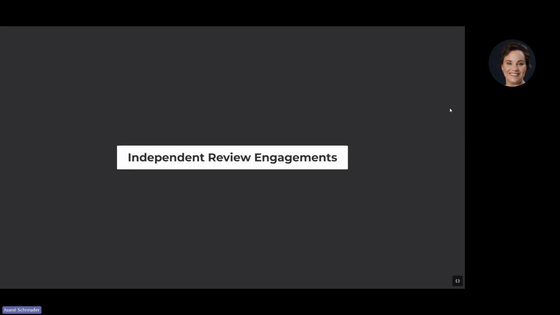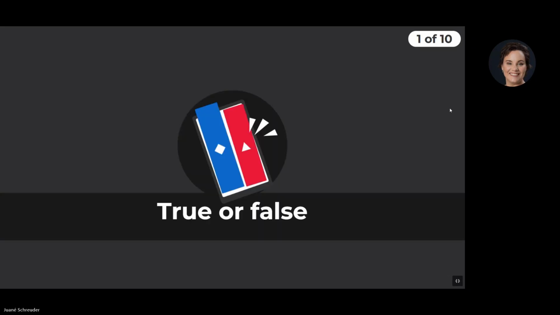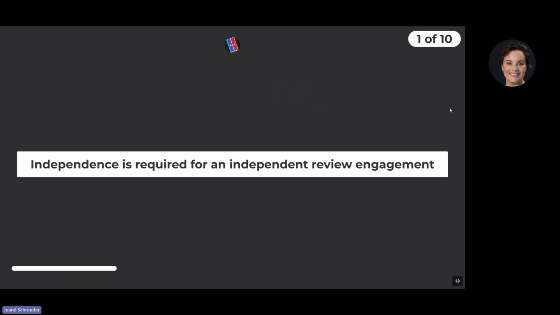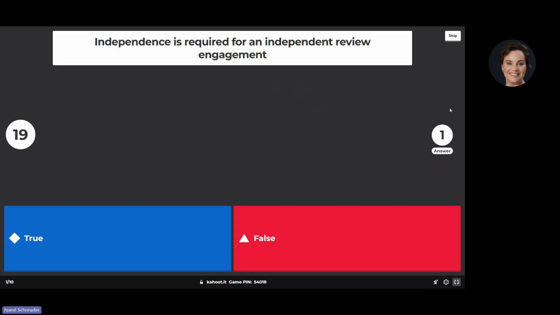Independent review engagements. True or false? Independence is required for an independent review engagement. Hopefully an easy one, just to kick us off.